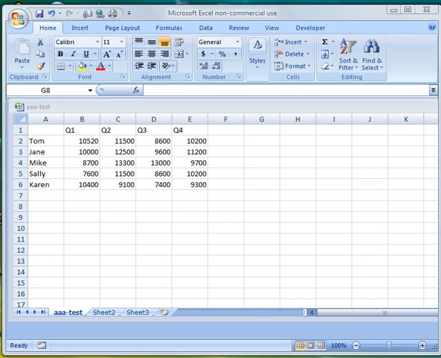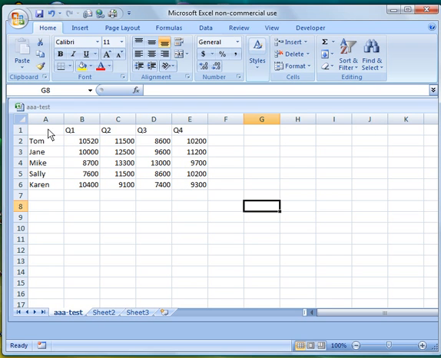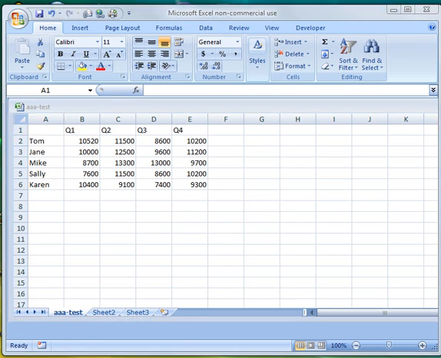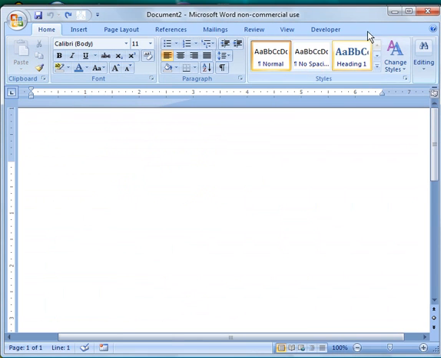And today's topic is the importing or inserting of Excel data into a Microsoft Word document. So what I'm doing here is I'm starting off with a basic spreadsheet that I've created, just a really simple couple rows and couple columns, like a sales chart as an example. And I have a blank Word document.